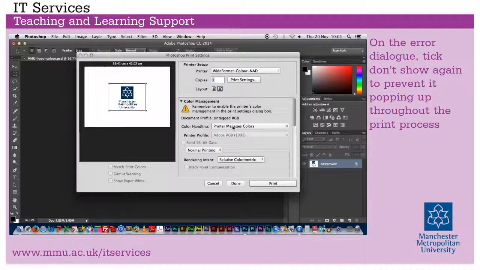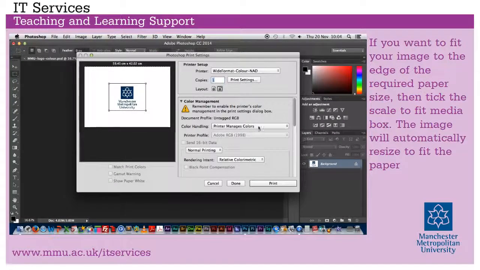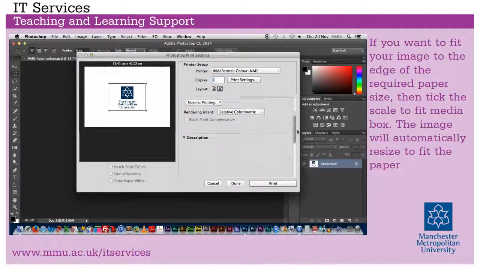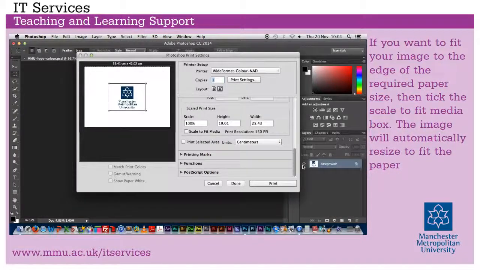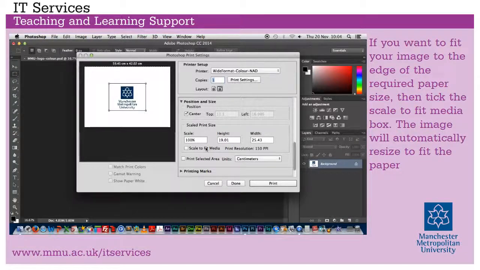If you don't tick this option, the error dialog window will keep popping up during the printing stages, which can be very confusing and annoying. Next, this dialog window will be displayed. Click on the scroll bar and slide it down so that you can see the Position and Size section, as this next dialog window shows.